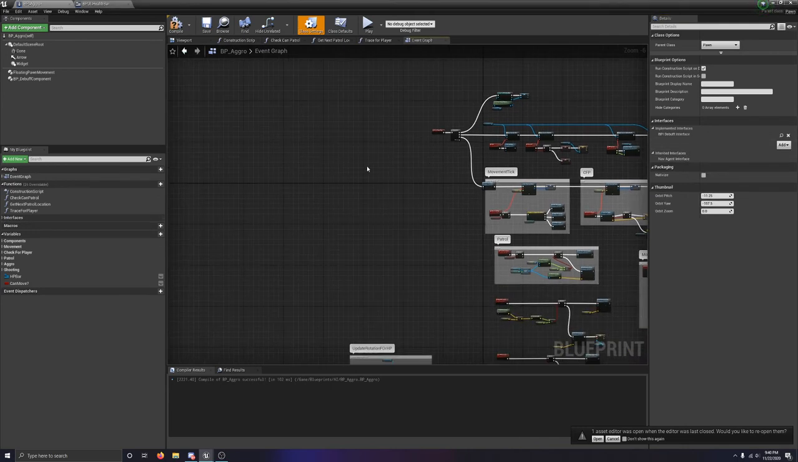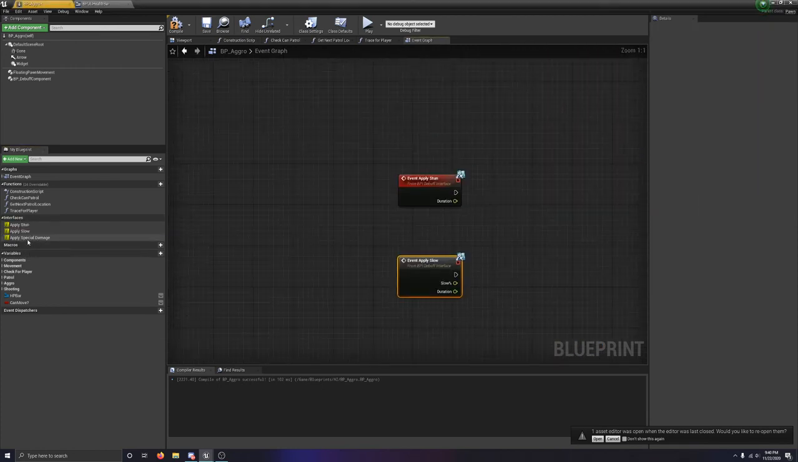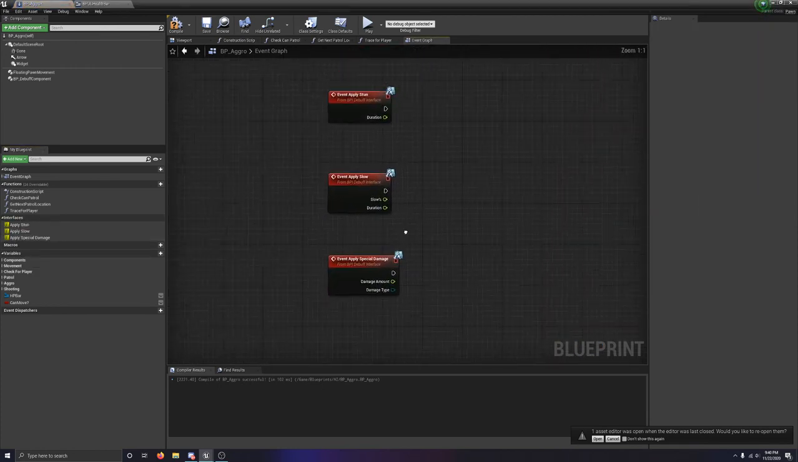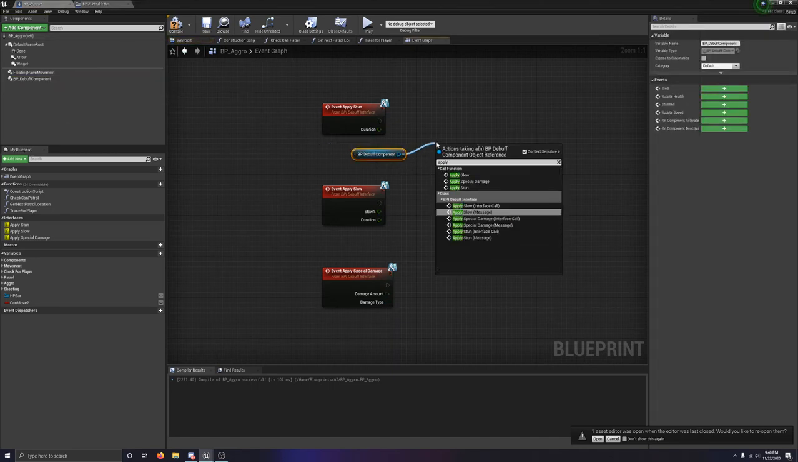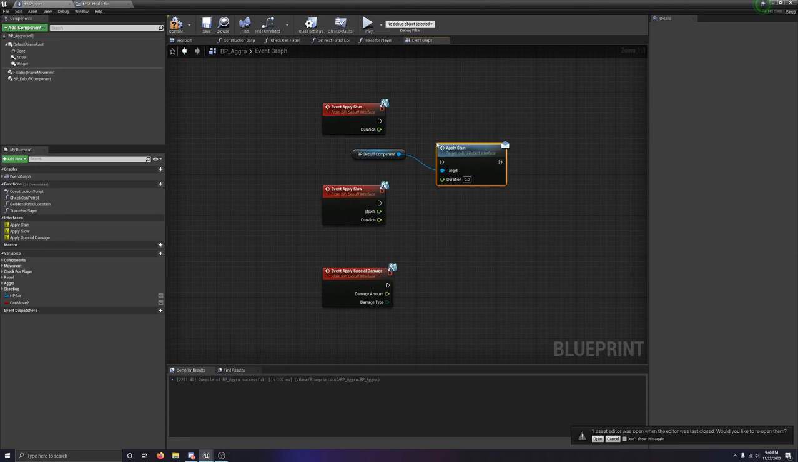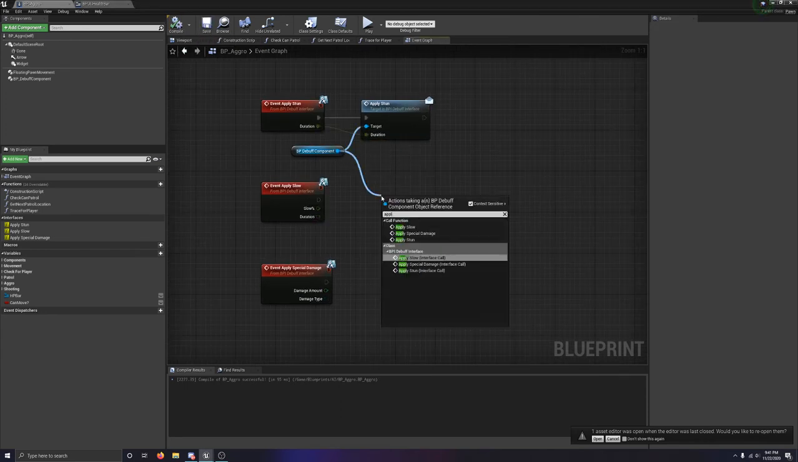And all we're going to be doing, so we look at our functions here, I'm going to implement all of them. And I'm just going to forward these all over to our debuff component. So apply stun, and make sure it's the one that says message. And then apply slow, make sure it's the one that says message.